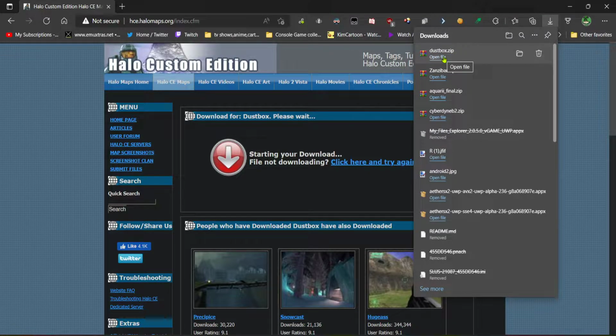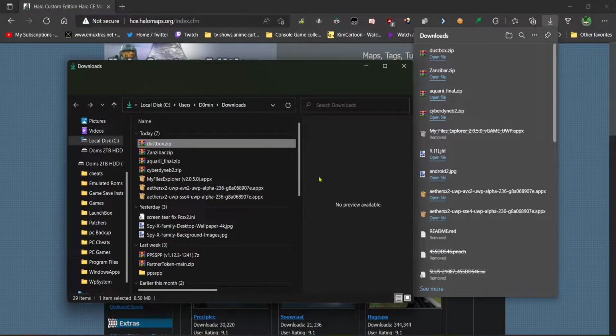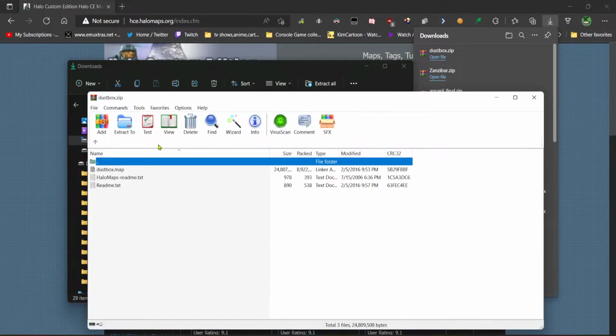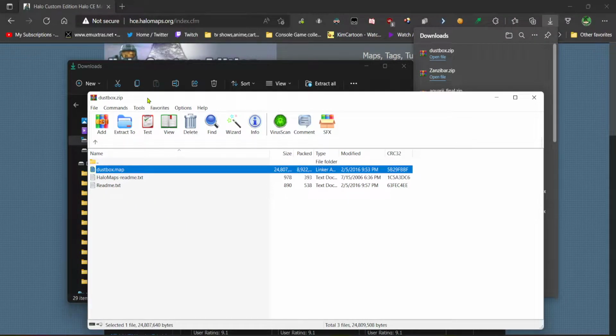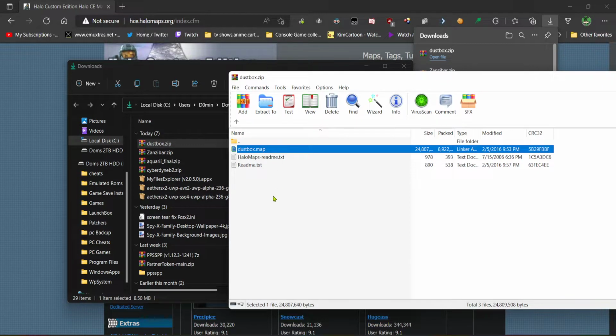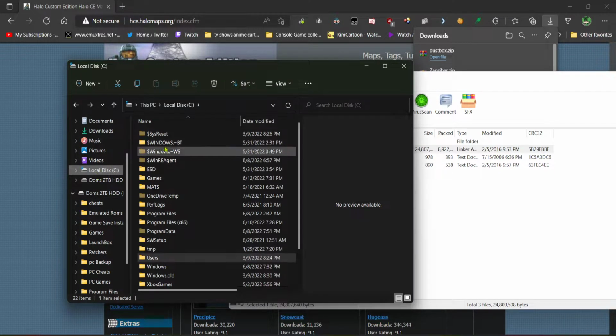Haven't checked it, but once it's done, I'm going to open File Explorer, go to Downloads. Then when you left-click it twice, it'll open up like this. Now this is the .map file that you'll need. Now over here on the left side, go to C, and go to where your game is installed.